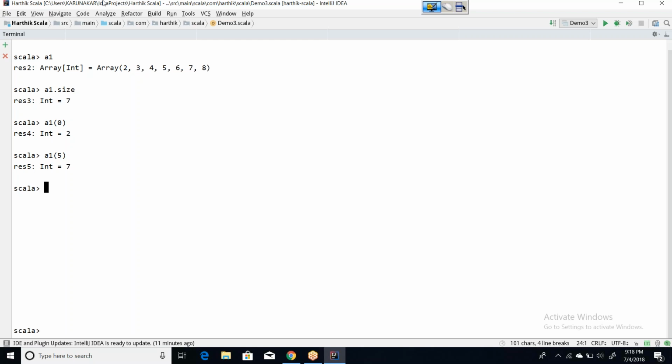Fine. Now I would like to change the element at a particular position. Let's say I would like to replace the 6 with 16. Is it possible? How will we do that? Very simple. a1 dot update of 6 comma 16. a1 dot update of 6 comma 60.